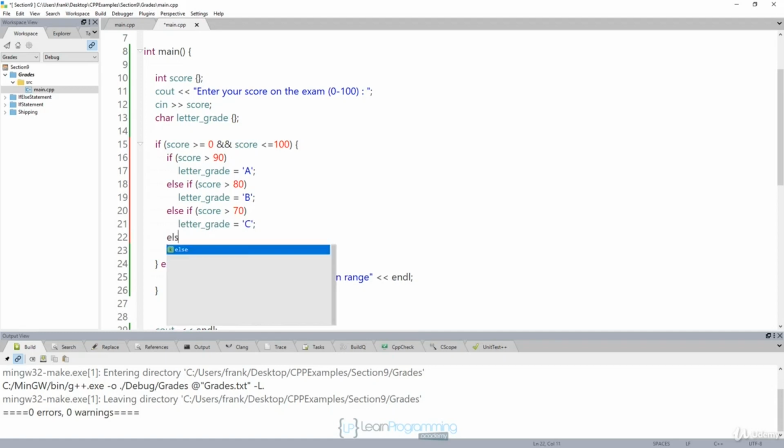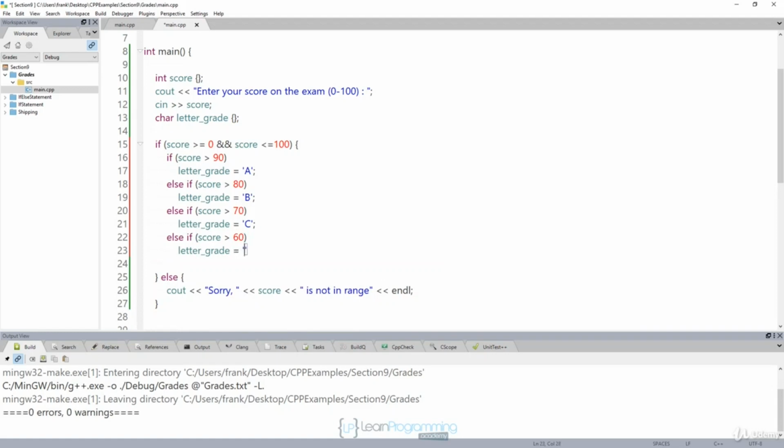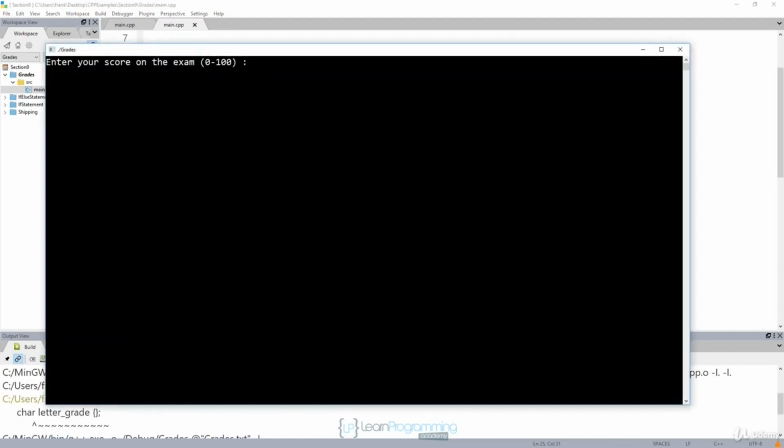A couple more. Else, if the score is greater than 60, then the letter grade is a D. And finally, there's our catch-all else, in which case their letter grade is an F. Okay, let's try that out. Let's run this. We'll test it with a few numbers. And I said greater than 90. I probably should have said greater than or equal to 90, but it's all good.